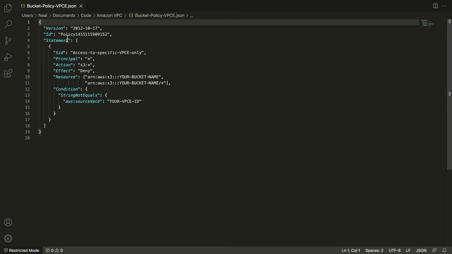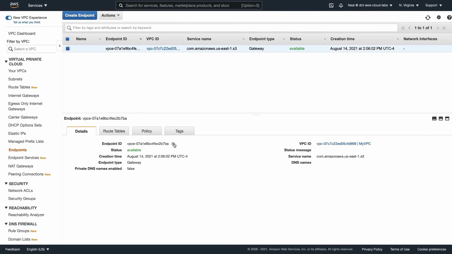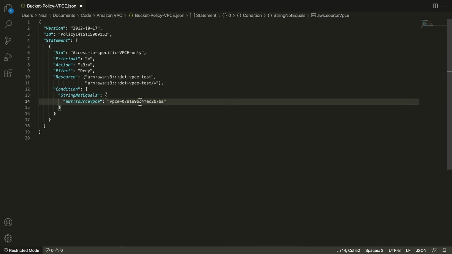Now this is the bucket policy, so it's in your code, Amazon VPC directory, bucket policy VPCE. What you need to do is take this whole ARN here and just paste your correct ARN over the top for your bucket. And there's two options here. One is without the /* and one is with. So the one with the /* means that you can also look at the objects within the bucket. Now, the last thing we need here is the VPCE ID. So back at my endpoint here, I'm going to copy the endpoint ID and then come back and paste that into my policy. So that's it. This policy should now apply.